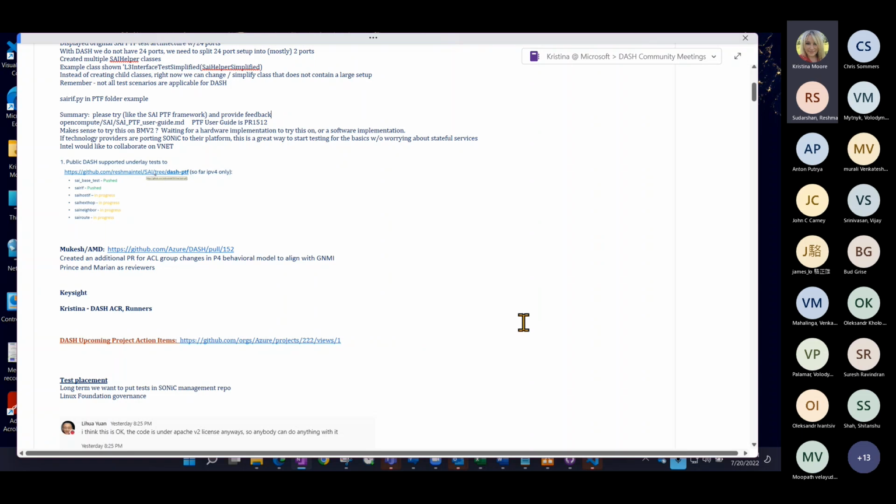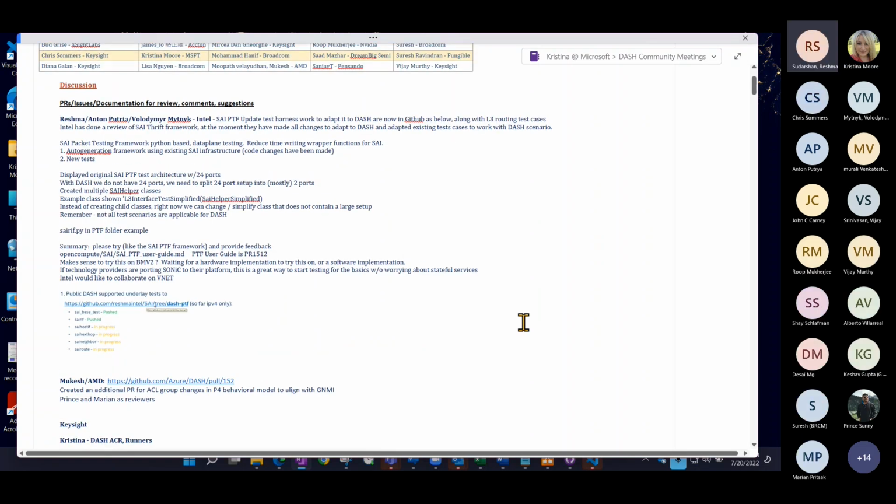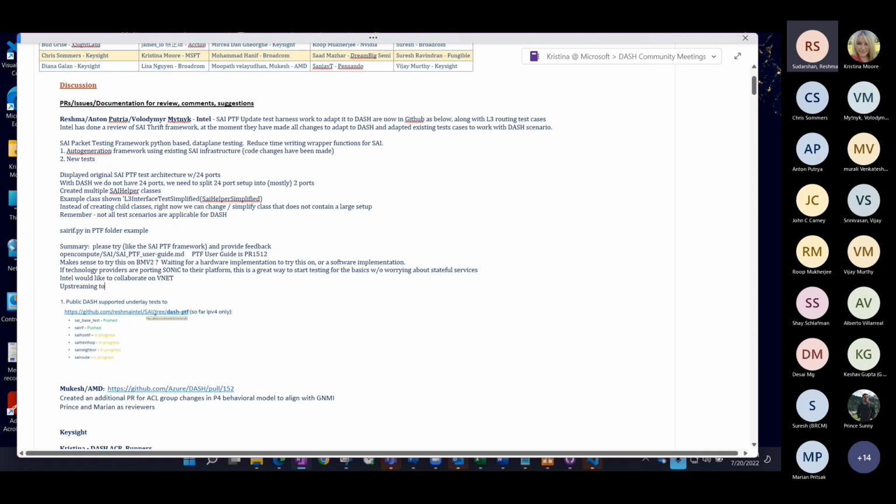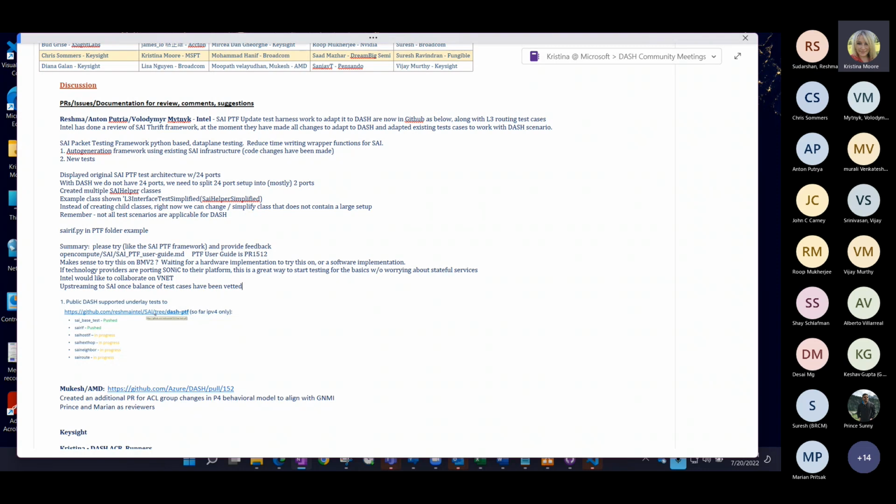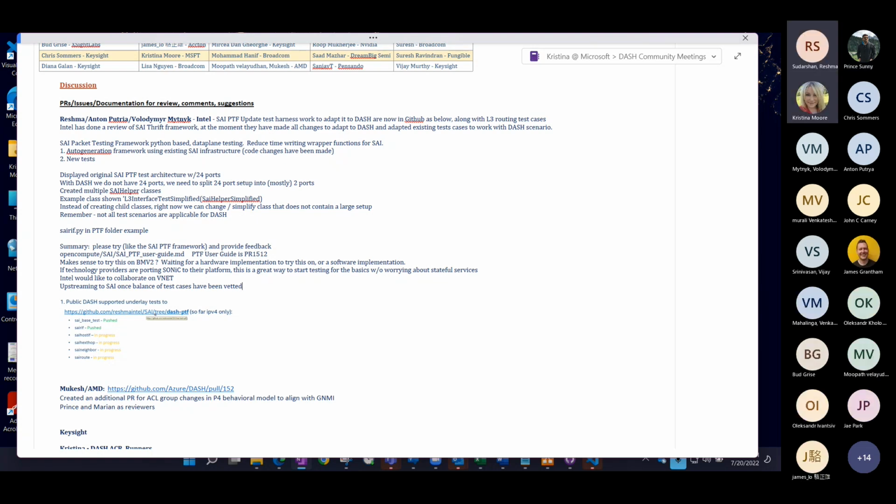Now, Chris, yeah, we will be upstreaming this to SAI once the rest of the test cases have been completed and pushed as well. But we definitely want to make sure that it's backward compatible so that this code base is used for both switch and DASH devices as well. Okay, thank you. Yeah, this is Prince. Thanks, Reshma. So we will do the review of this. It's really good that we have the SAI PTF framework ready. Yeah, thank you. Awesome. Thanks, Anton and Vladimir. That was really cool.